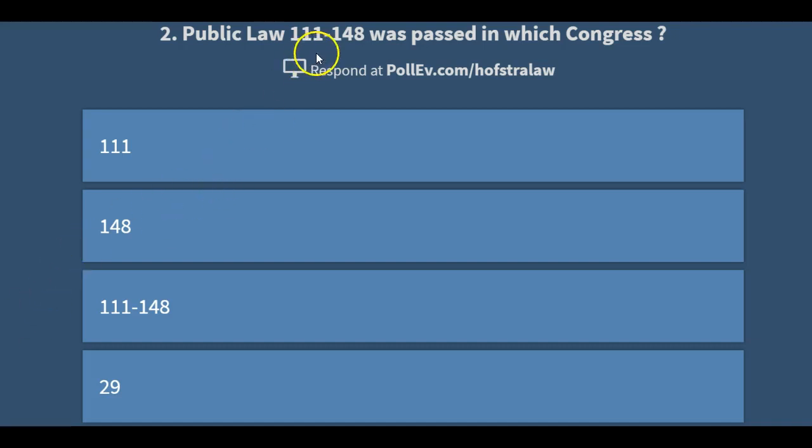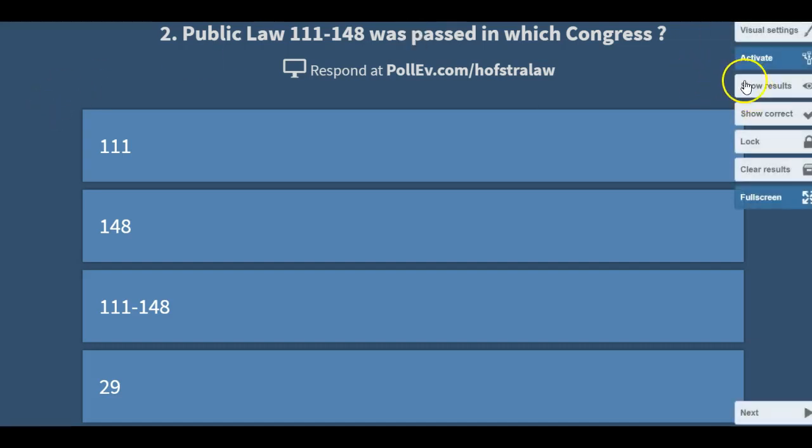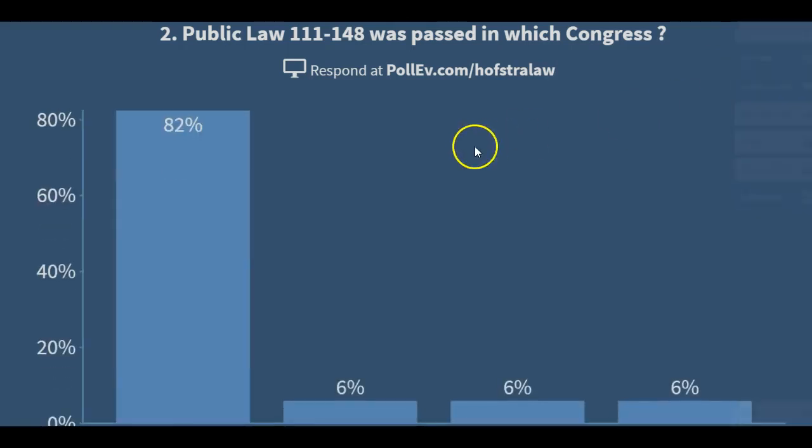So remember, the public law numbers each mean something. And remember, Congresses are numbered. Giving away the answer here. Anybody need more time? Okay, so let's show results. Again, the majority has it.